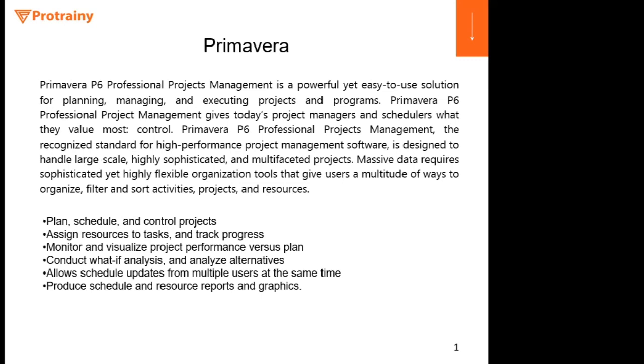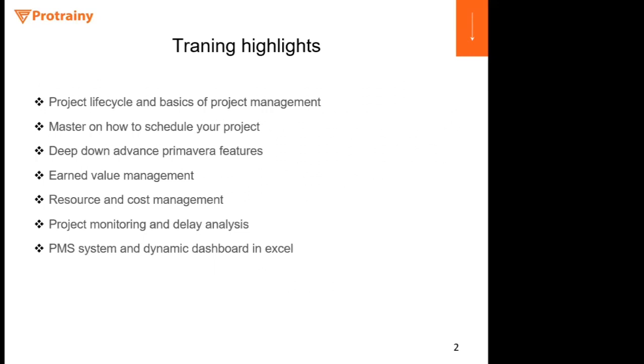Now what are the things we'll be covering in this entire course? First of all, these are the highlights of the training. At the very first, you'll be learning about the project lifecycle and basics of project management: how the project goes on, what are the different stages involved in a project, and basic things about project management. Then you'll master how to schedule your project. If you get a scope, a piece of a contract copy, there you'll have an entire scope. Then how to break that scope into WBS, and further how to break those activities so that you can go to the micro level in terms of scheduling.